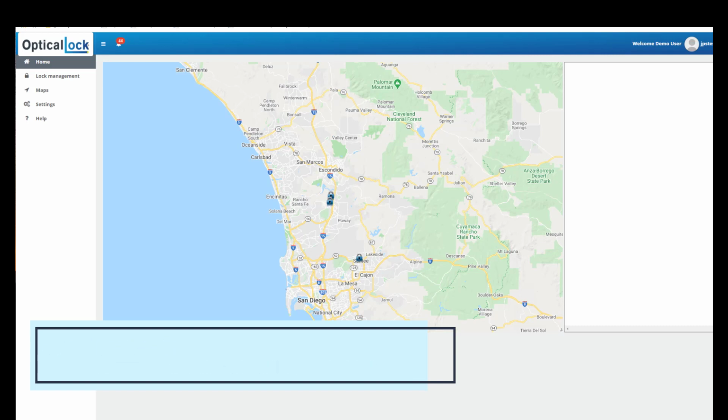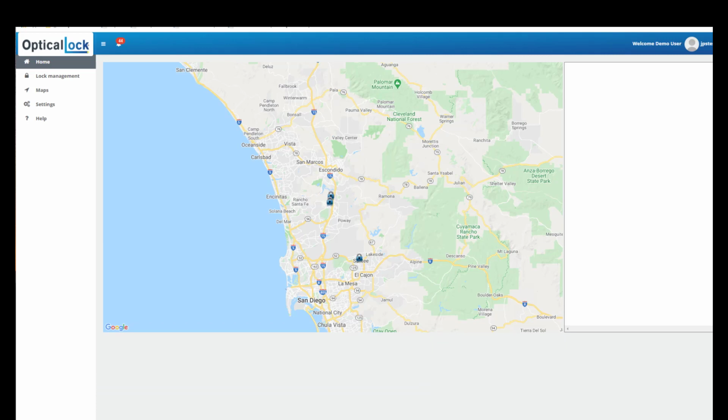Today we will discuss the lock settings and the wireless settings screens in the management portal. We will review what settings are needed for you to configure your lock and get it up and running. Let's start by navigating to the lock settings page. From the sidebar, click the Lock Management button and then select Lock Settings.